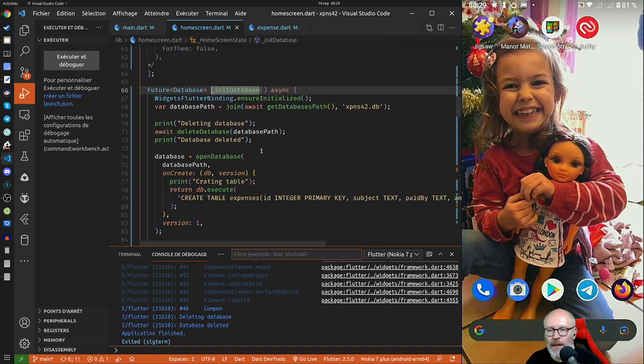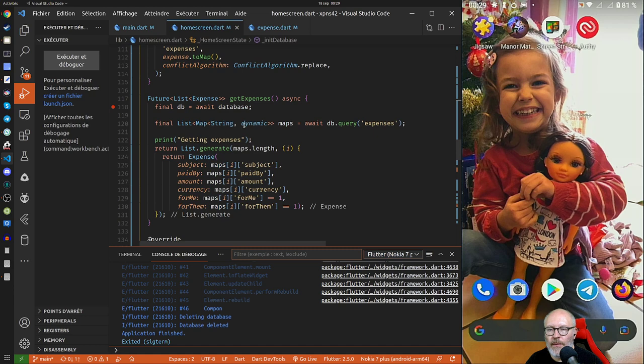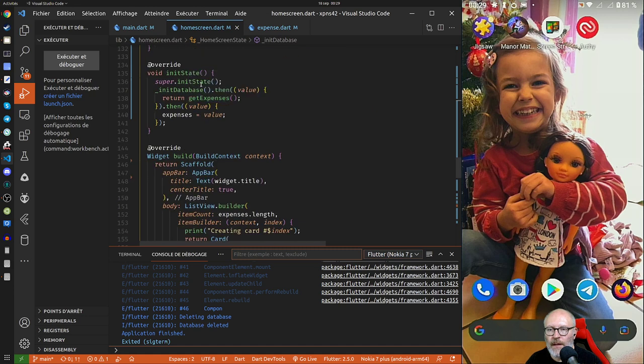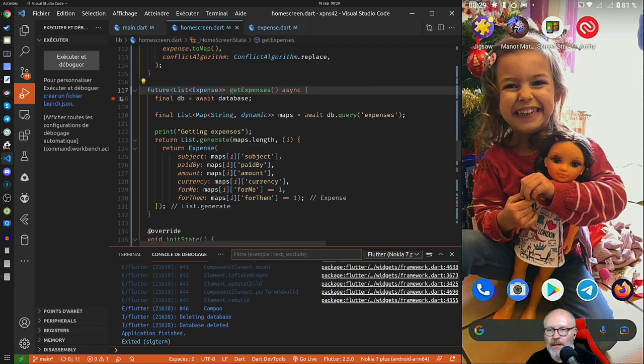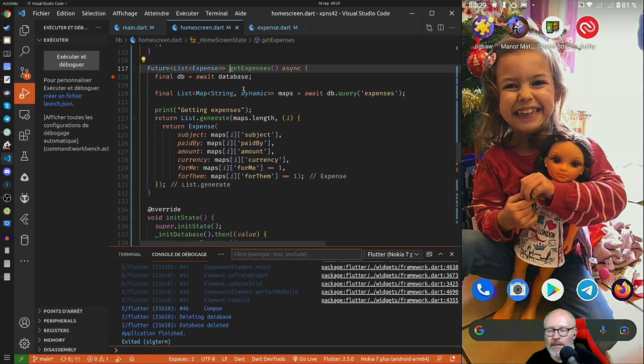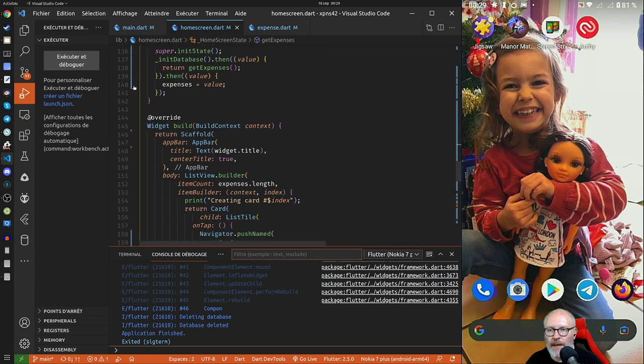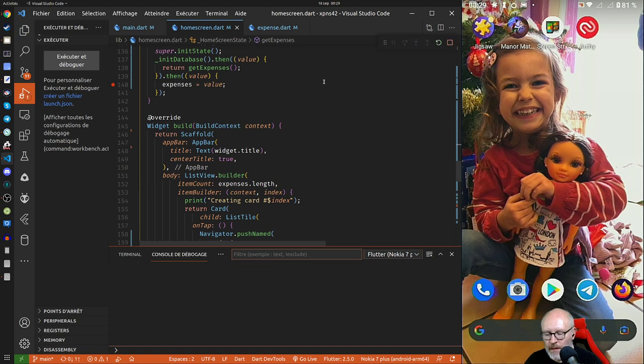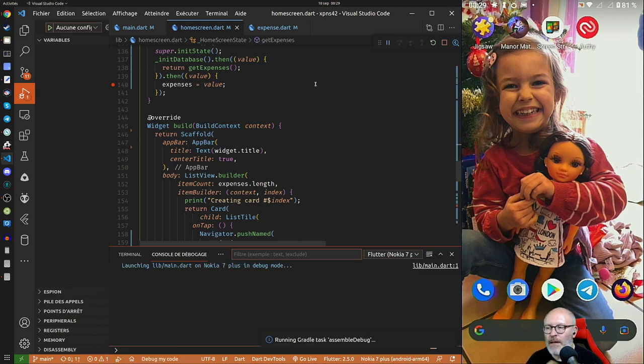And now I should have my breakpoint here working, and then I will get expenses. I will leave the breakpoint here, and then I would set the value. Let's see if that is working. It's a bit complex, this part, because of all the asynchronous function call and all that stuff. I need to read about chaining future of void.